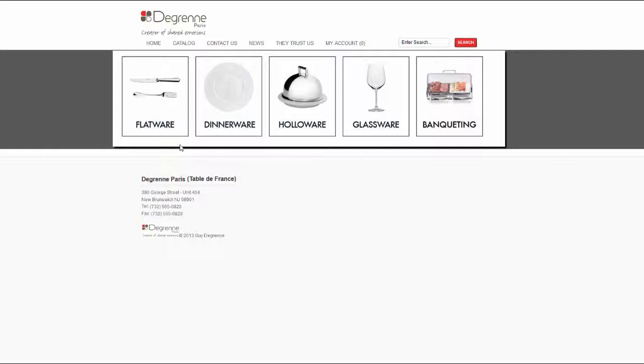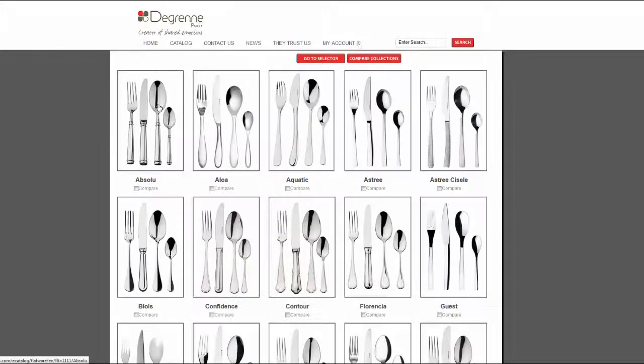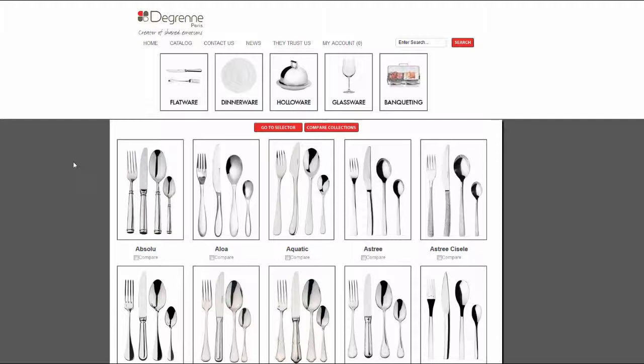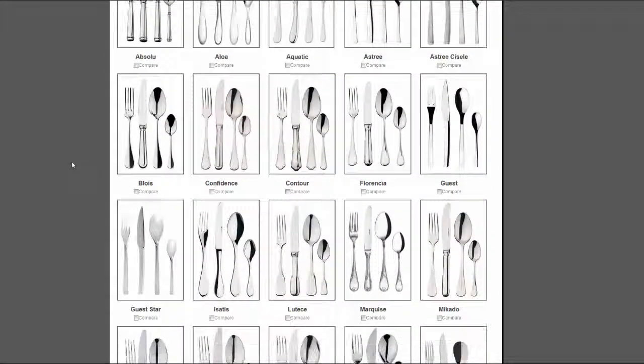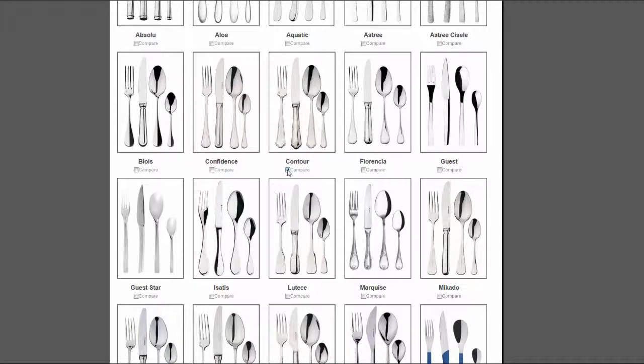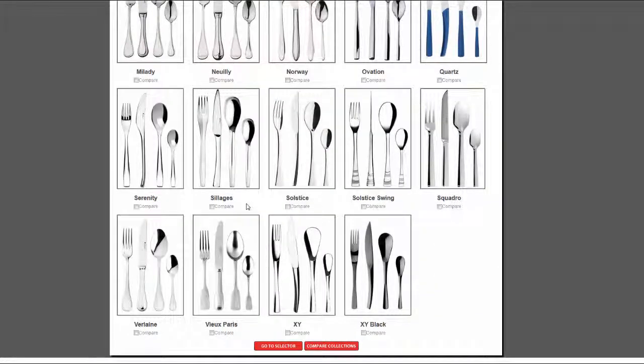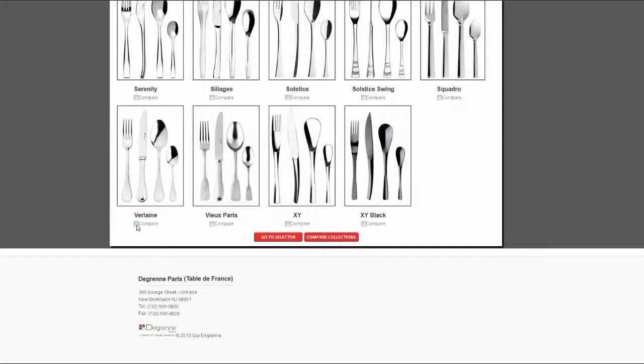So let's say that I am with a customer who is interested in flatware, so I can click here on flatware, just one click, and I am now redirected to a page with every single pattern that we currently offer. So I can have a look. Let's say that I'm interested in Contour. I can click on Contour right here, and I go further down, and I'm interested in Verlaine as well, so I can click Verlaine as well right here, and you'll see that there is a button that says Compare Collection. Because I've selected 2 items, I can now compare them.